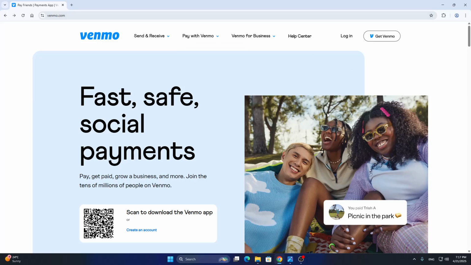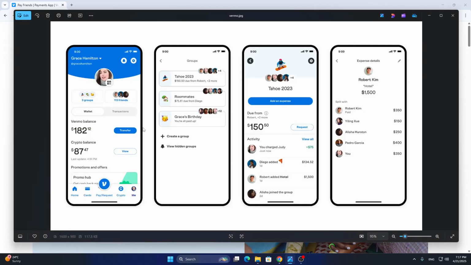So after logging in, now we are going to be greeted by the main page, and the main page is going to look like this. So this is going to be our home page of Venmo, from where we can get started with accessing all our sections that we have right here at the bottom of the page, such as the home section, we have our crypto section, cards section, and so on. And now we can get started.